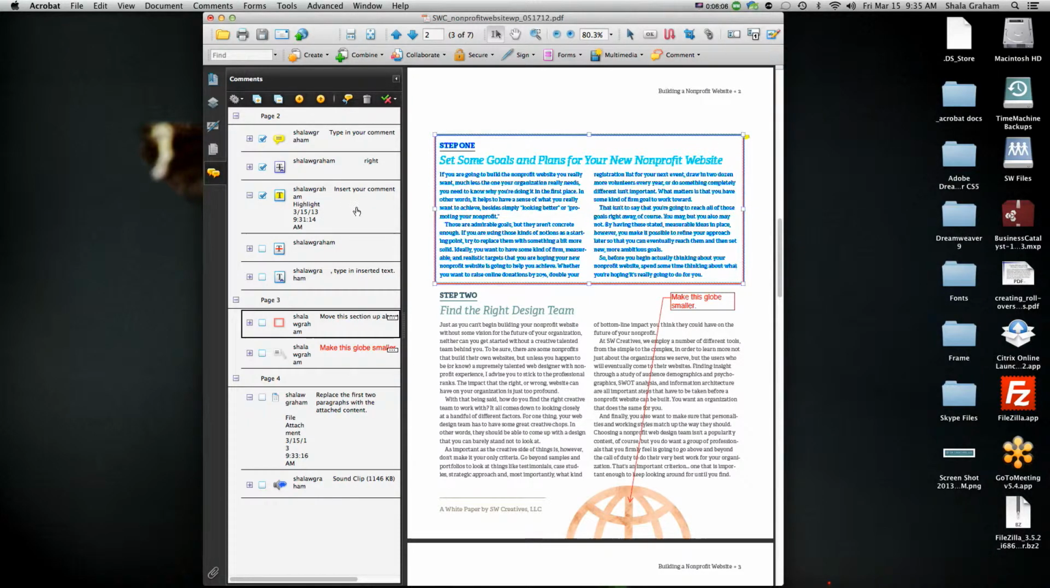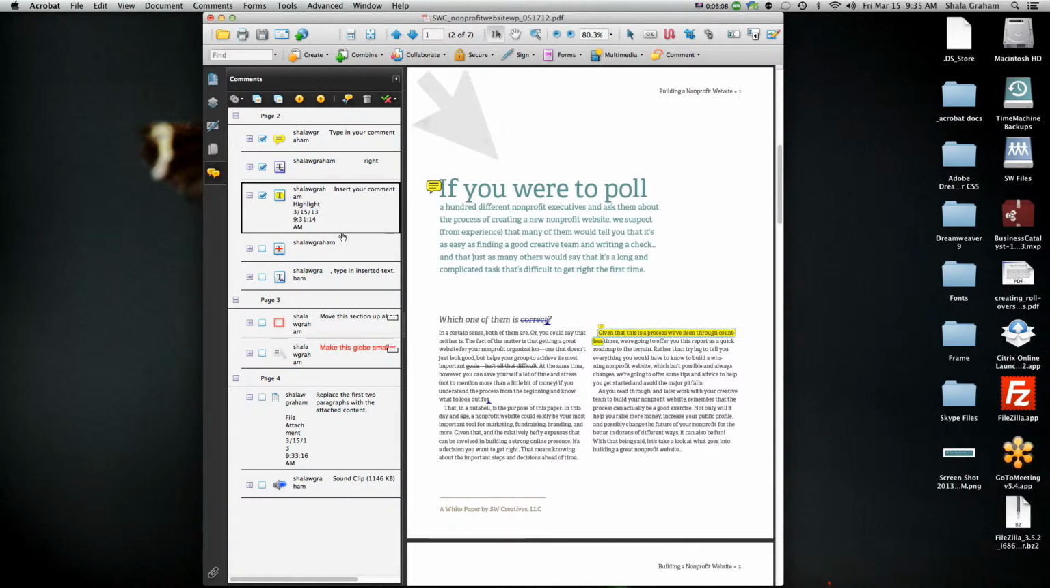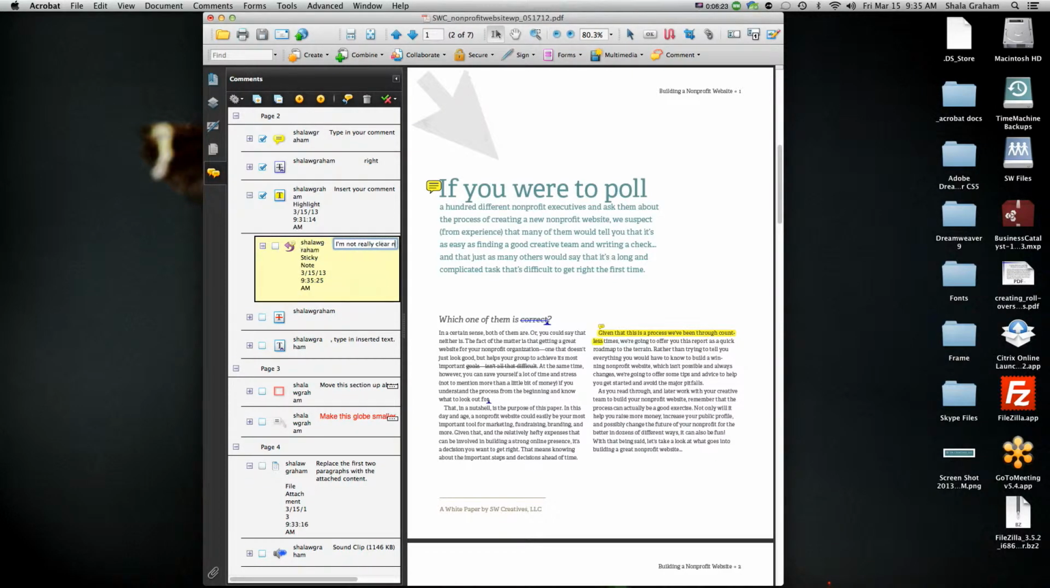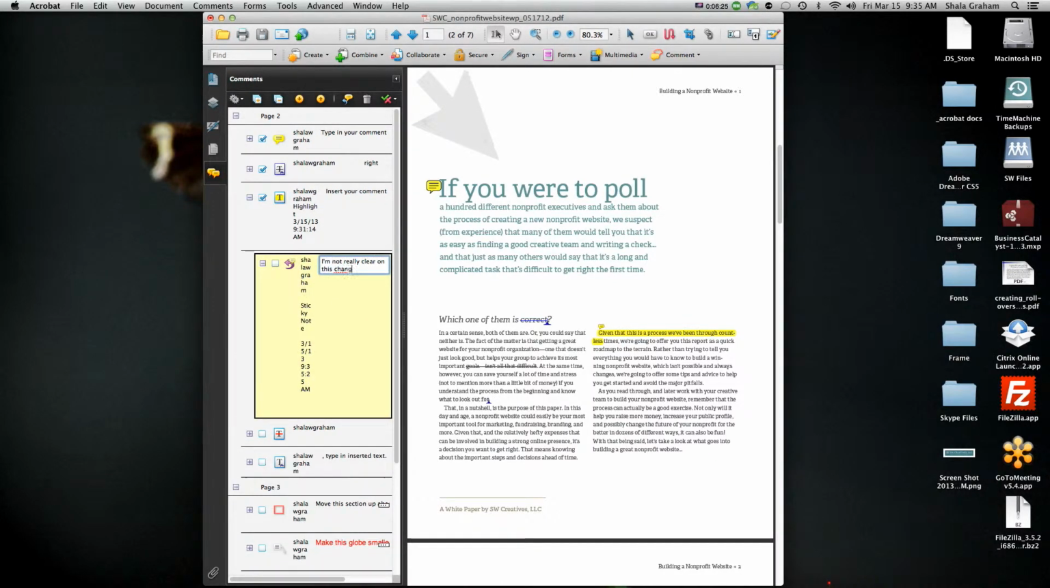Now, in some instances, I might have feedback or a comment for the client. So I'll click on that item. I'll go up here and I'll leave a reply. I'm not really clear on this change. Please advise. And so now, if I were to send this document back to them, after I save it, of course, they'll see this comment here. It'll be highlighted as feedback for them.